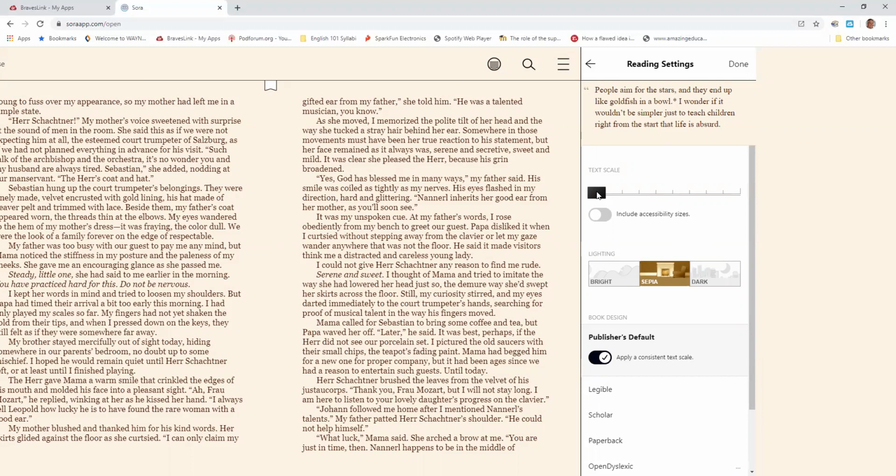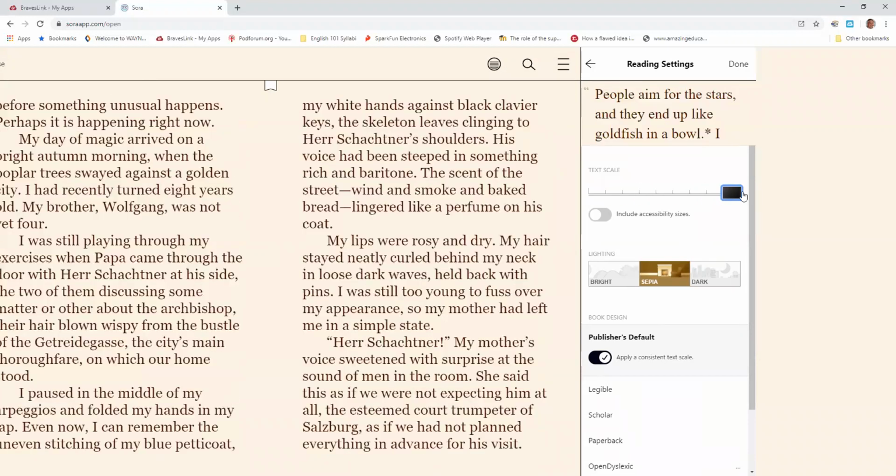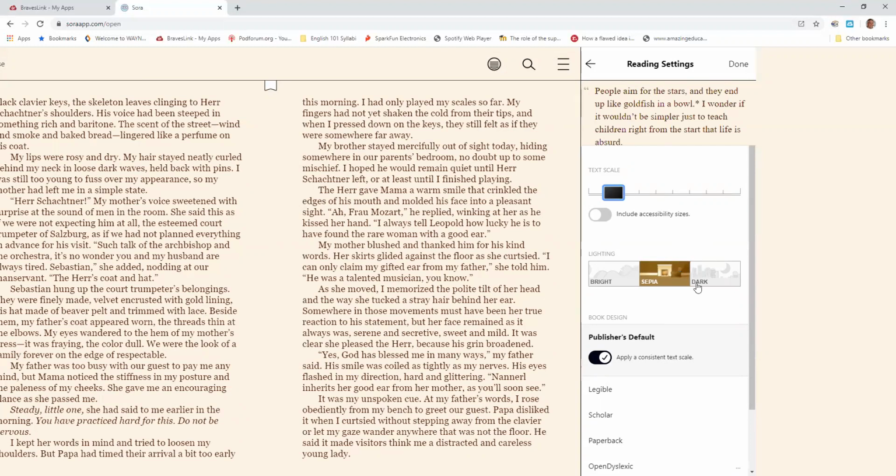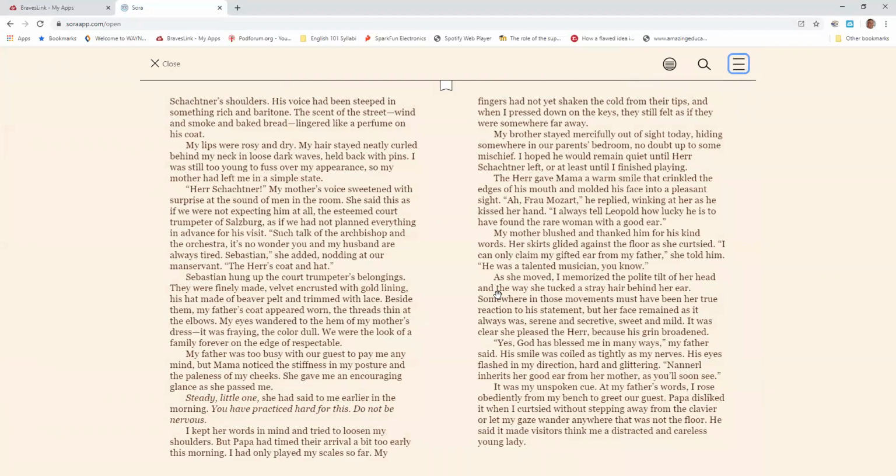You can also change the text scale. Mine is pretty small, which is actually a little small for me, so I can tick that up a little bit. Go to large print if you really needed to. That's a little too big for me. This probably would be a good size. But there's a lot of different options for your reading settings. You can play around with them until you find one that you like.